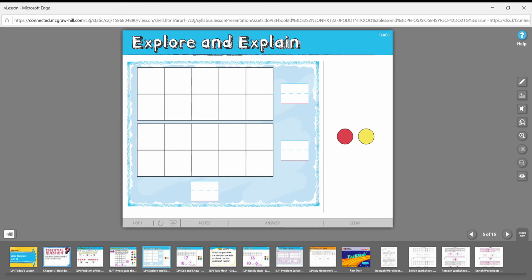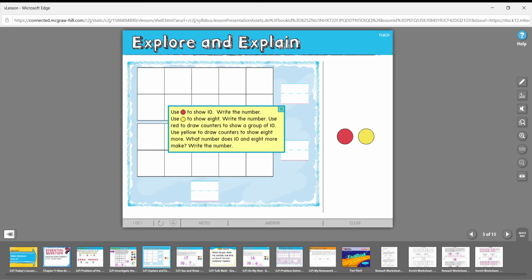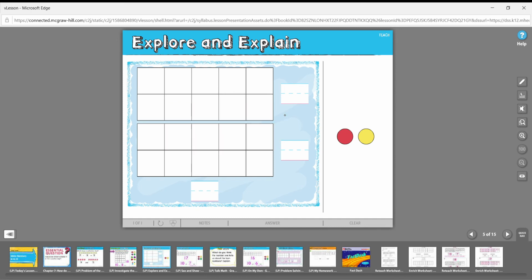And here we have our 10 frames. So let's see what we'll do on the front. I'm going to use red circles and yellow circles. So now I'm going to use the circles that are here, but you are going to draw them. So first use red circles to show 10 and write the number.